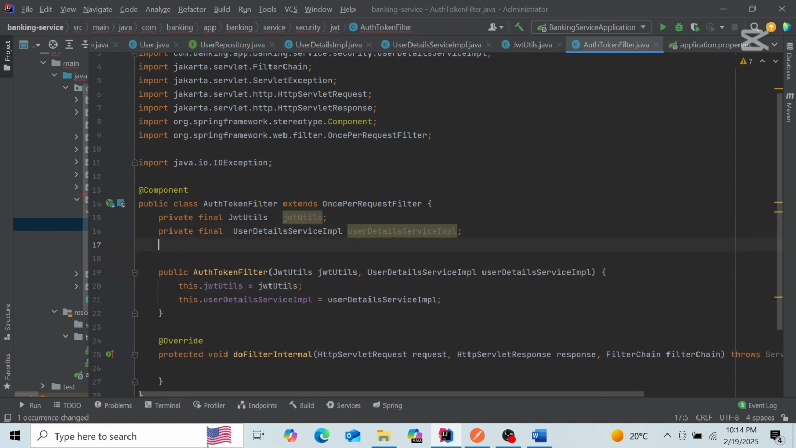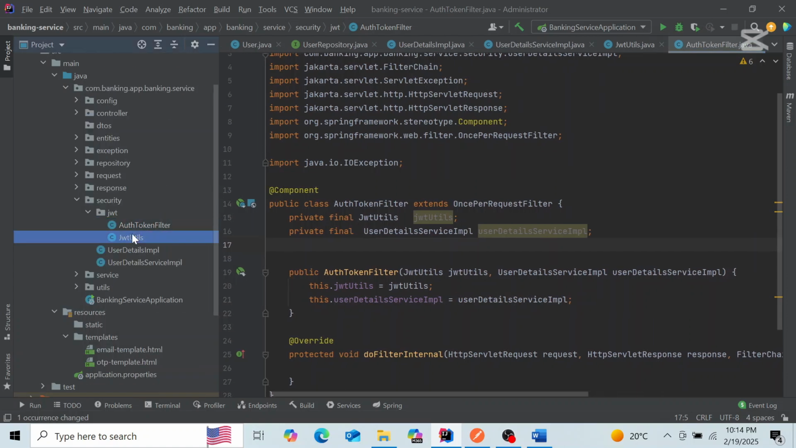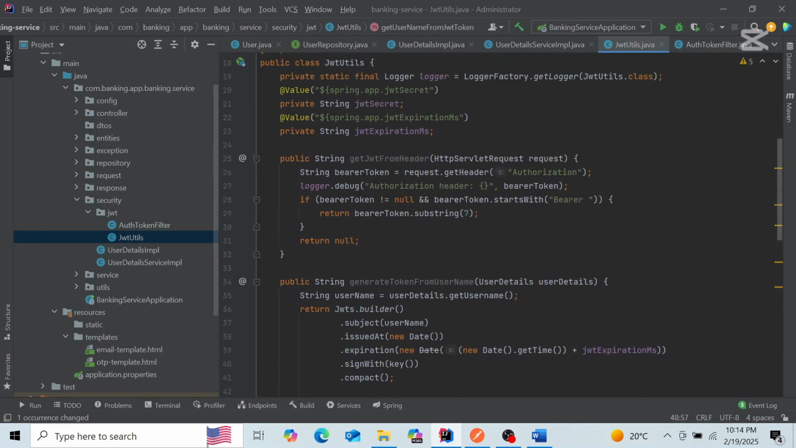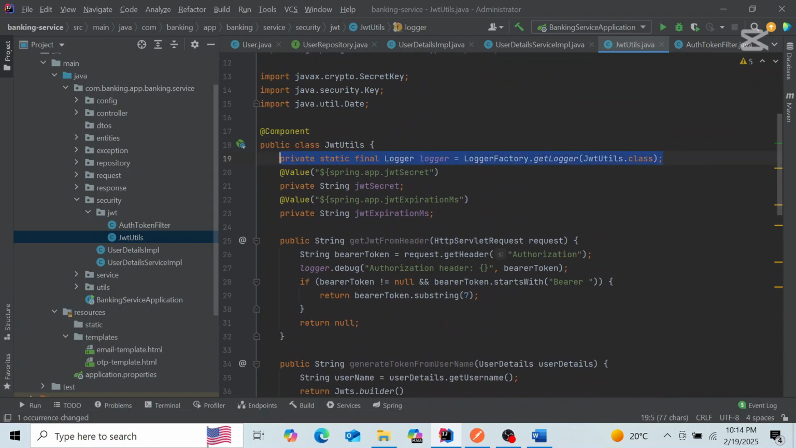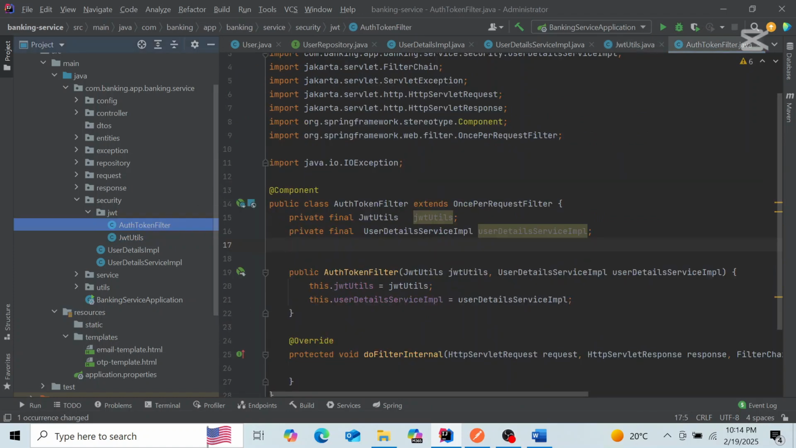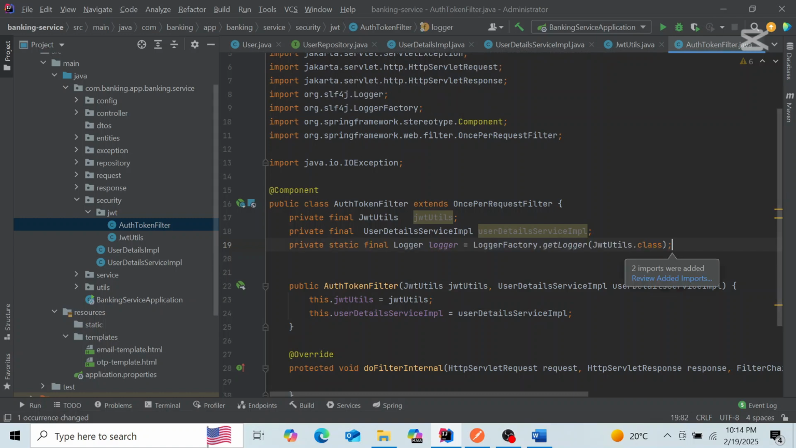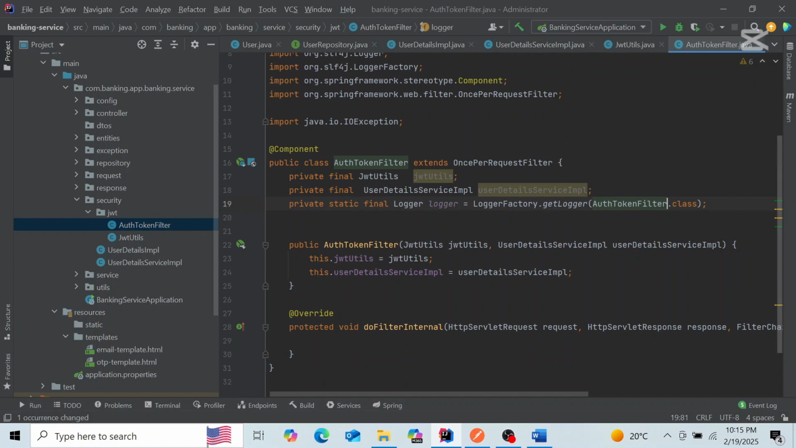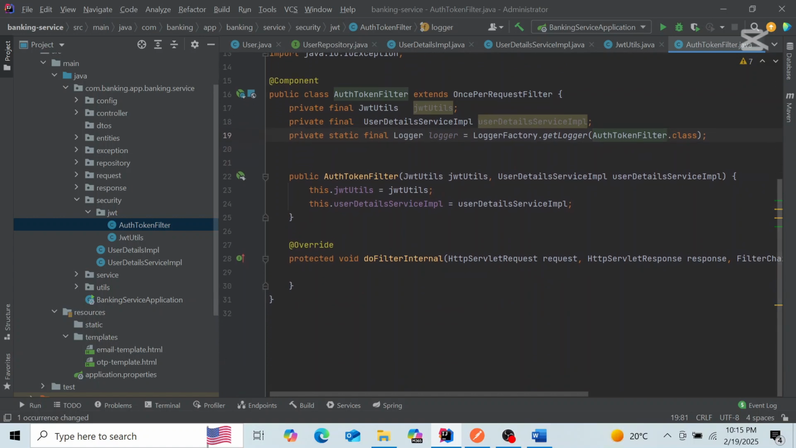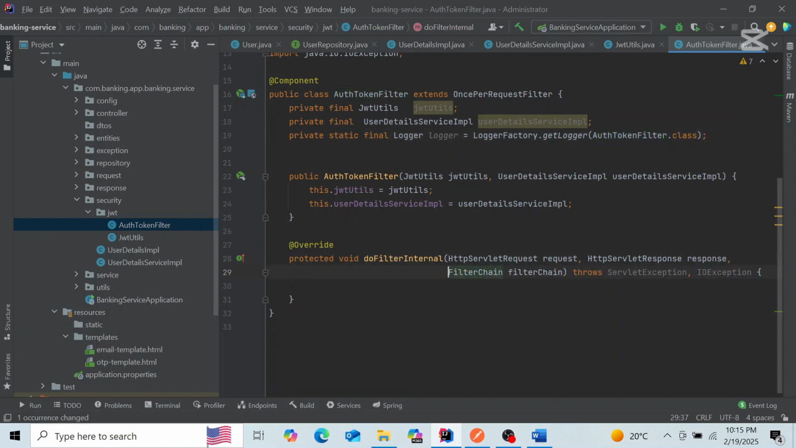Then I want to do the logging. Of course, I will do some logging. So I will go inside my JwtUtils class and copy this inside my AuthTokenFilter, but I will replace this with AuthTokenFilter.class. Now I want us to go to doFilterInternal and start the actual filtering. This one throws several exceptions.